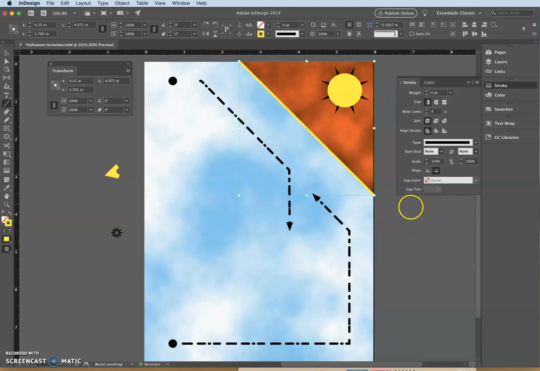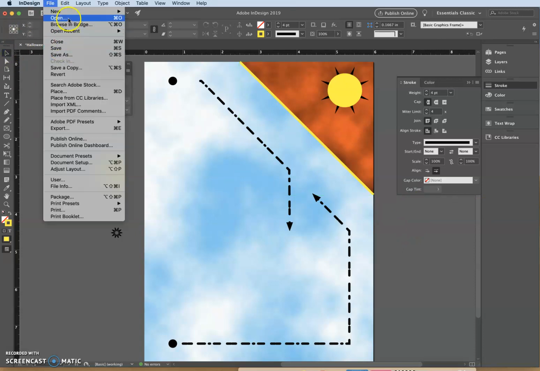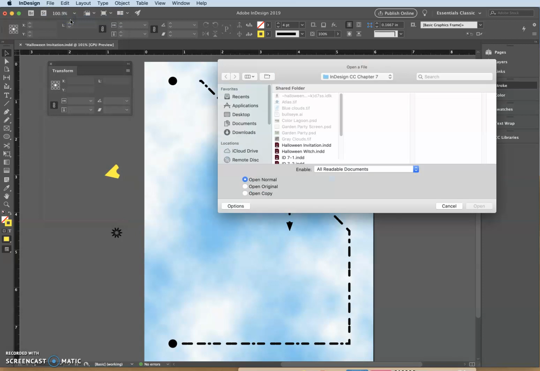Alright, we're going to open up, so we're just going to go to File, Open, or Command O. Guys, if you're playing the video, make sure you have headphones on so you don't throw anybody else off. Next we're going to open up the Halloween Witch one that you already created. So you saved it as Halloween Witch.